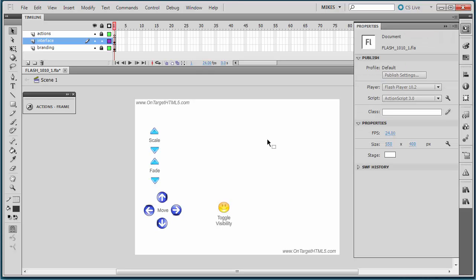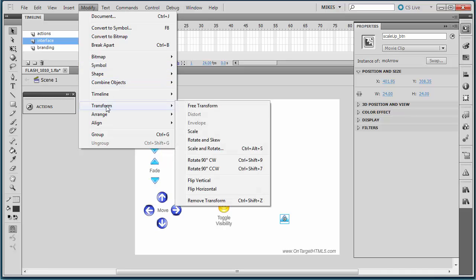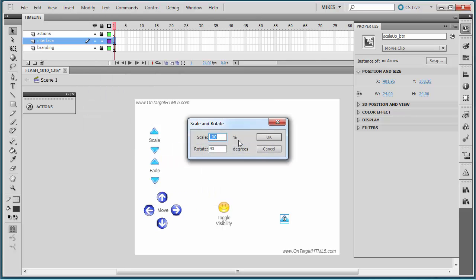Great. Now I want to grab two more buttons. So I'm just going to grab one of these scale buttons up top, Control-C to copy, Control-V to paste. I'm going to bring this guy down here into this right corner. I want to modify him. So again, I'm going to go to Transform, Scale and Rotate. I want to rotate him minus 90 degrees because I want him to rotate facing left.